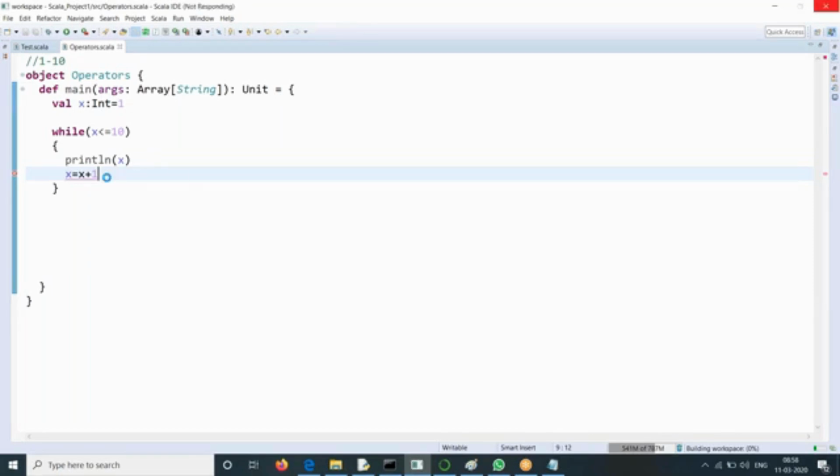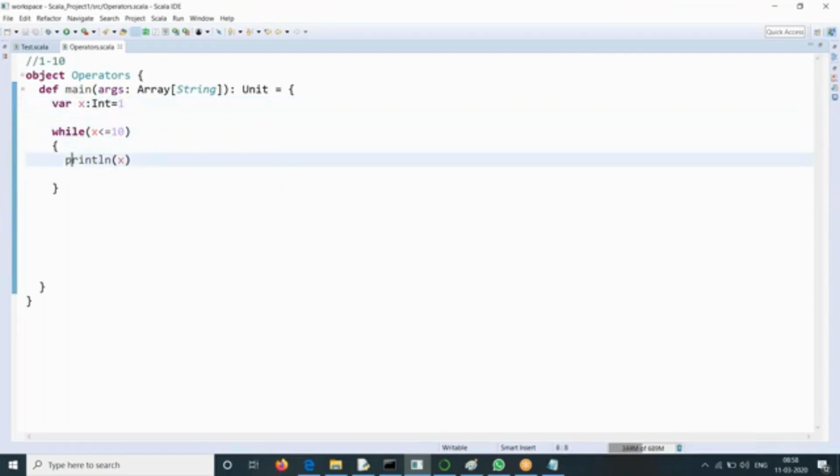It is showing some error. Wait a minute. I think I put it as val. One minute. Let me change it. Let me change to var. What should I say? x = x + 1.